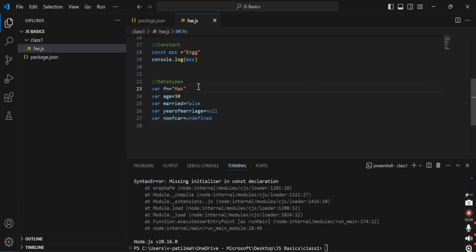So let me explain these five different data types. The first one is the string. A value enclosed in quotes is always considered a string. So you can see the first name is a string. The second is the number. A number should not have any quotes. If you put this 30 in quotes, then it will become a string and it cannot be used for any calculations.